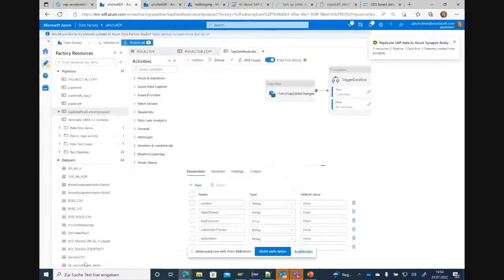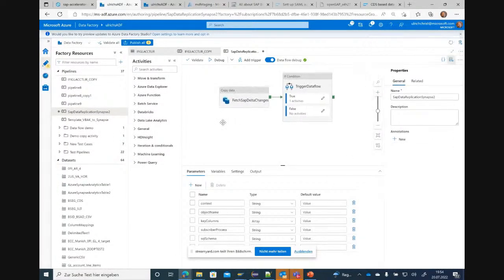Feel free to play around with them and adjust them. Once you have set up that template, there are a few parameters which you have to fill to define the source. So the context, that's the provider type which I showed you earlier, so whether you want to read from an extractor or from a CDS view.